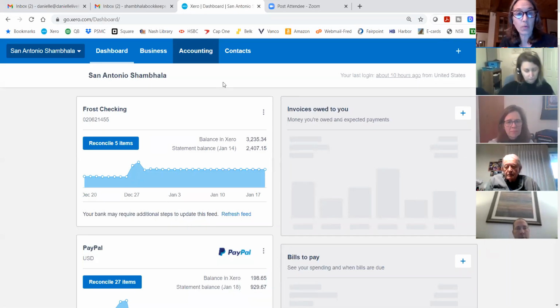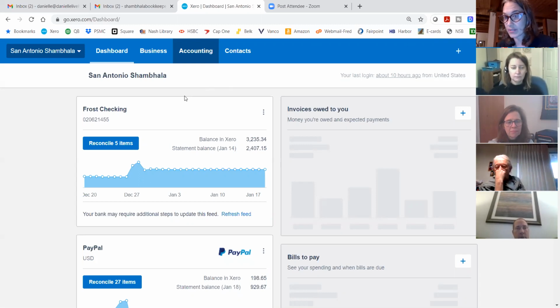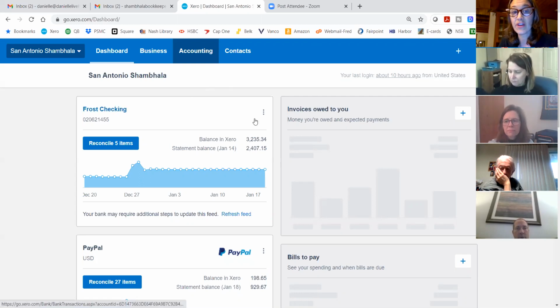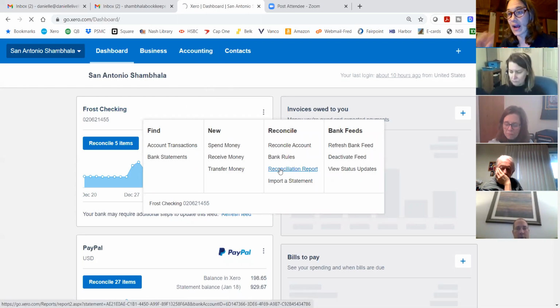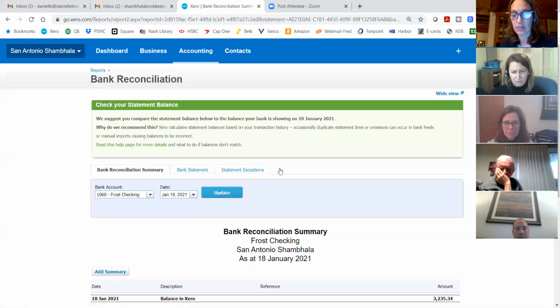All right, so one thing I actually want to show folks, because I'm finding that people don't know about this step. When you're done reconciling for the month, whether you do it monthly, or sit down all at once and do it, or do it quarterly, it's very helpful to check the reconciliation report with the actual bank statement.